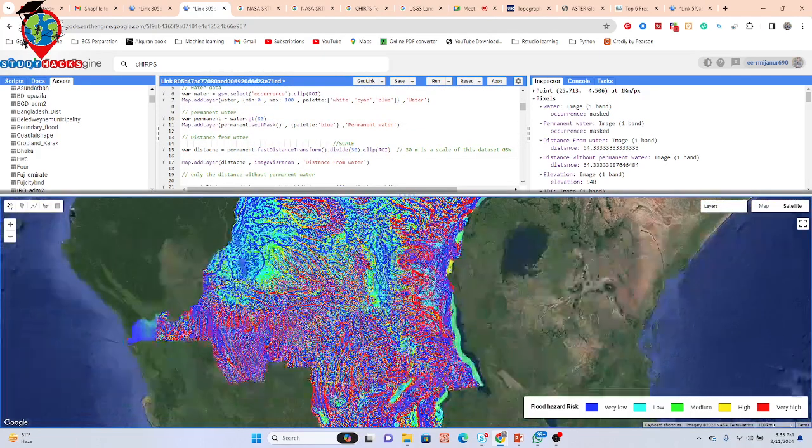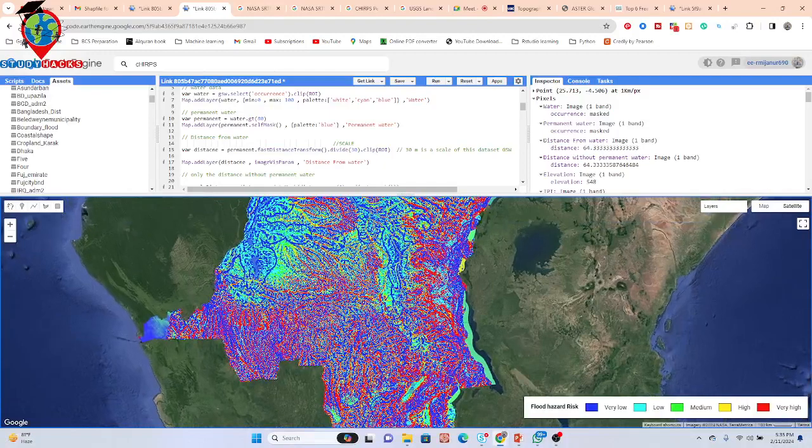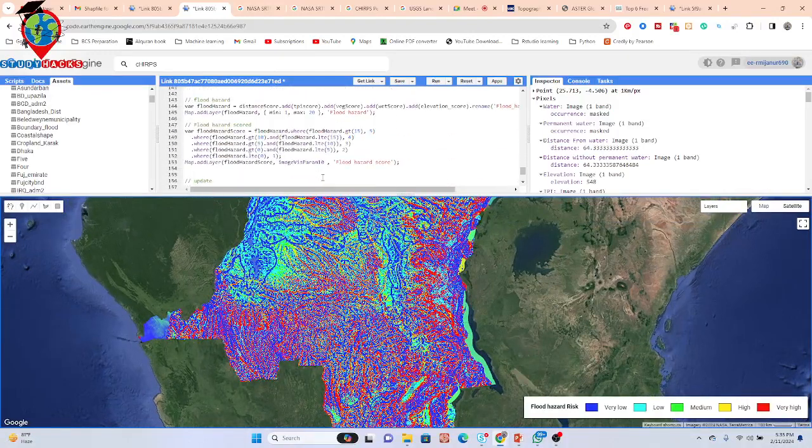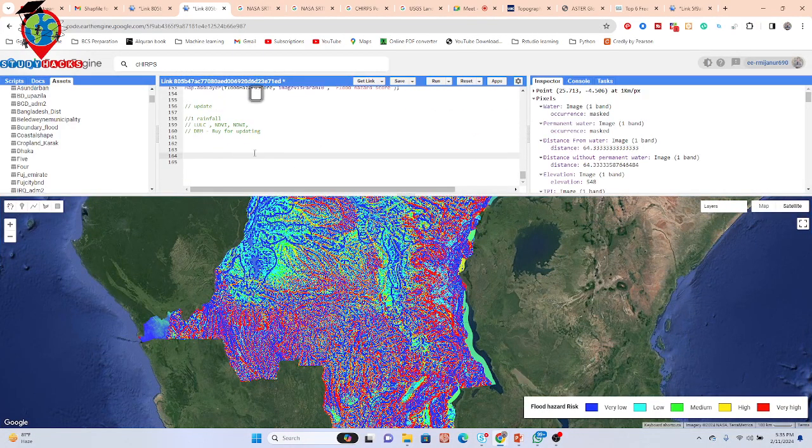So this is the final map. Yes, it's a final hazard map. If you want, you can also export it. Suppose you just simply export, just use this code here for exporting, and then you can easily make the map. For this final map, we use a lot of data, a lot of data sources.